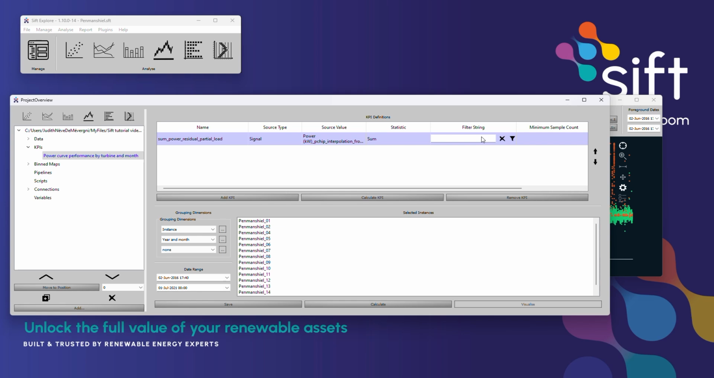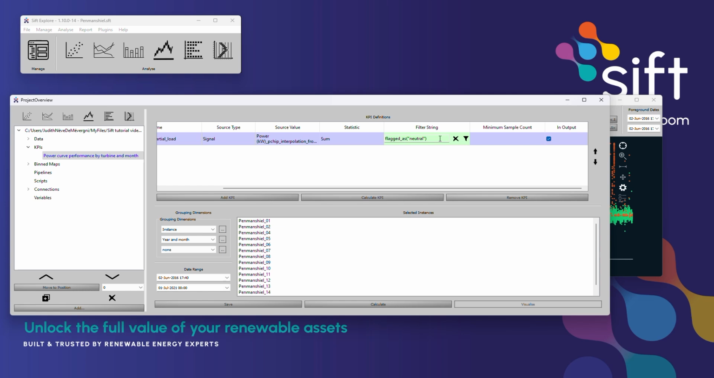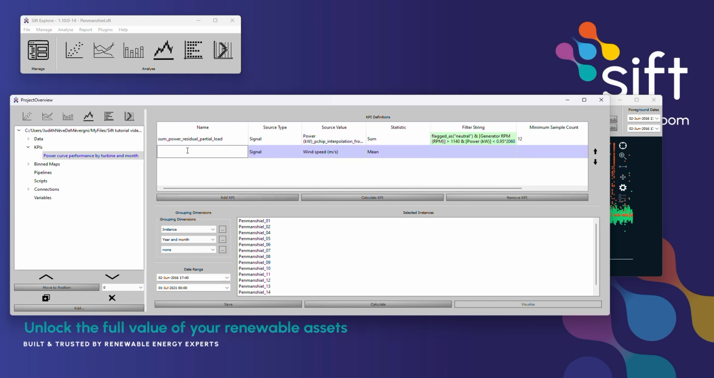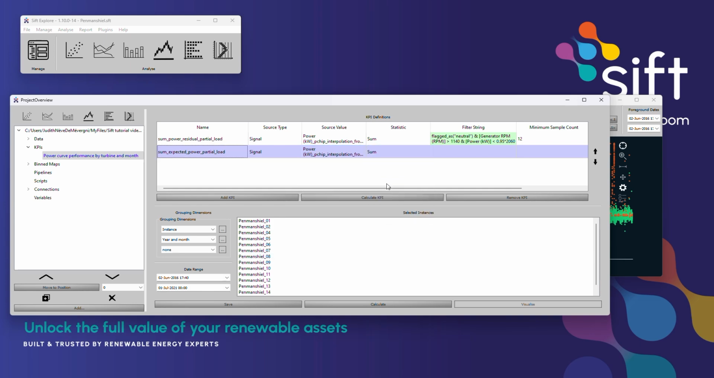The limitation to partial load is done by adding a filter string, which is set to neutral data, where generator speed is above cut-in and power is below 95% of rated power. We set the minimum sample count to 12 to ensure we have enough data to create an accurate estimate of efficiency. We can do the same for the expected power signal. Note the filter string should be the same as before.